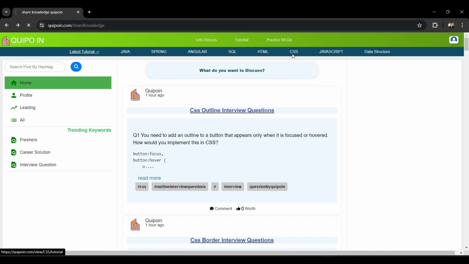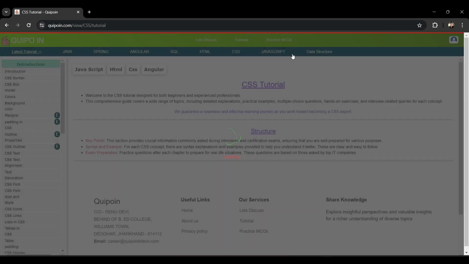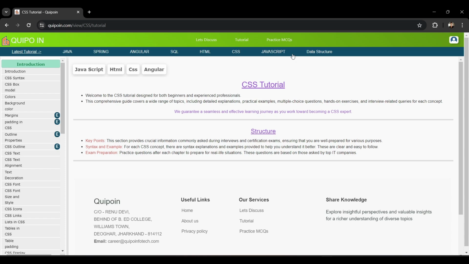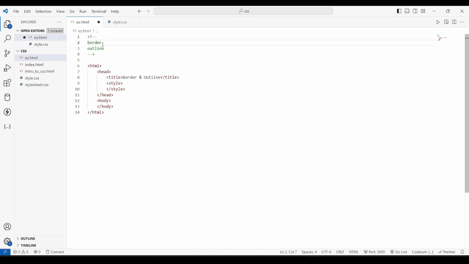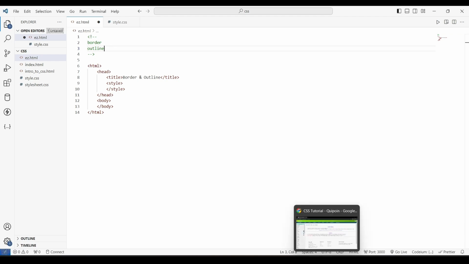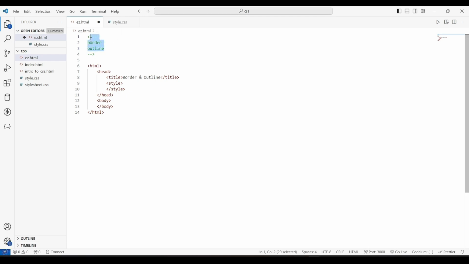In the last video we discussed the margin and padding of CSS, looked into different types of margin and padding, how to apply them, and what the difference between them is. So in this video we are going to look into the border and outline of CSS.